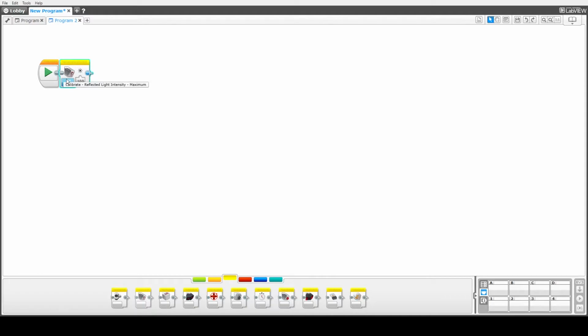So here you can actually calibrate it. You can put your robot over a very bright spot on the mat and calibrate the maximum, and whatever it reads, it will set that to the 100 value. And then you can also calibrate the minimum, so put it on a dark place, and it will calibrate it to a minimum. This is very important, so that you get the exact values and there are no problems there.